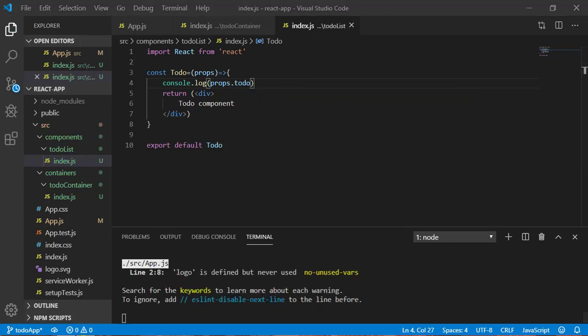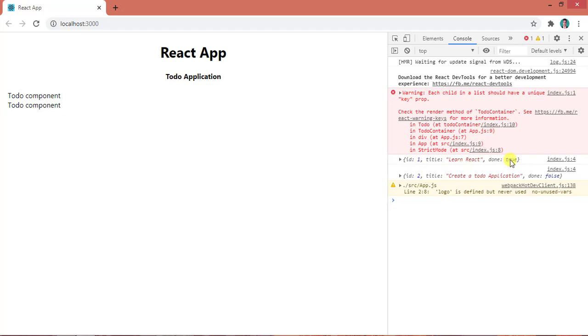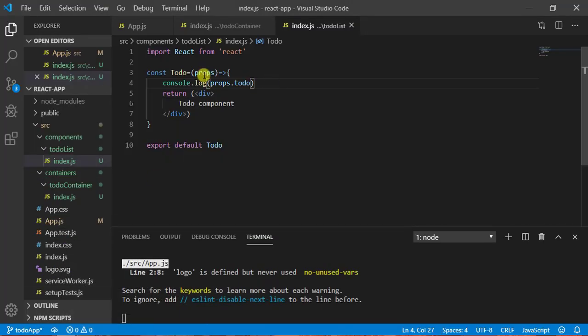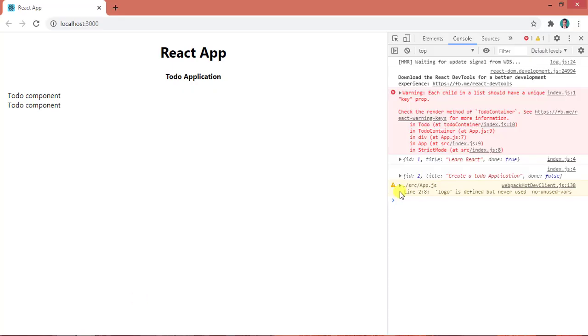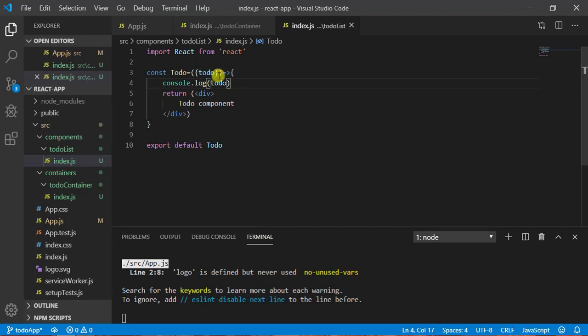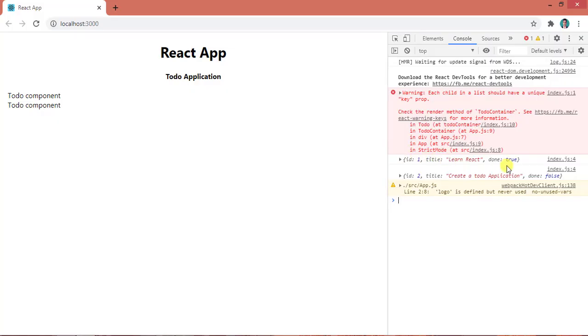Let's save it, and I am printing this todo. Now what I can do, instead of writing like this, I can destructure here itself. So in destructuring I can write curly brackets, and I can write todo directly. Okay, so it will automatically retrieve the todo value from the object. So you can see I am getting the same result. Now we have an object here which has these properties: ID, title and done.